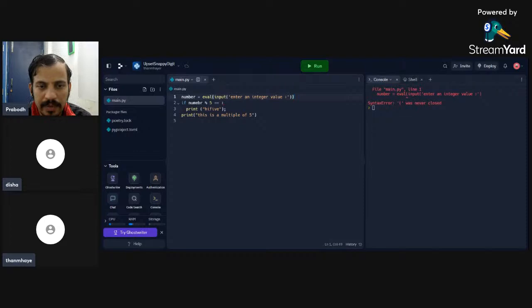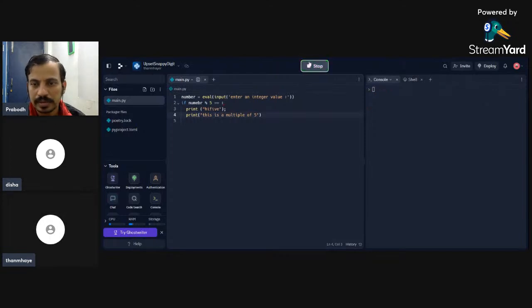So same in line number 4 also. Click at the beginning of line number 4. You have to press the tab key. I hope you are not typing space. I am not, sir. Okay, fine. Now run.